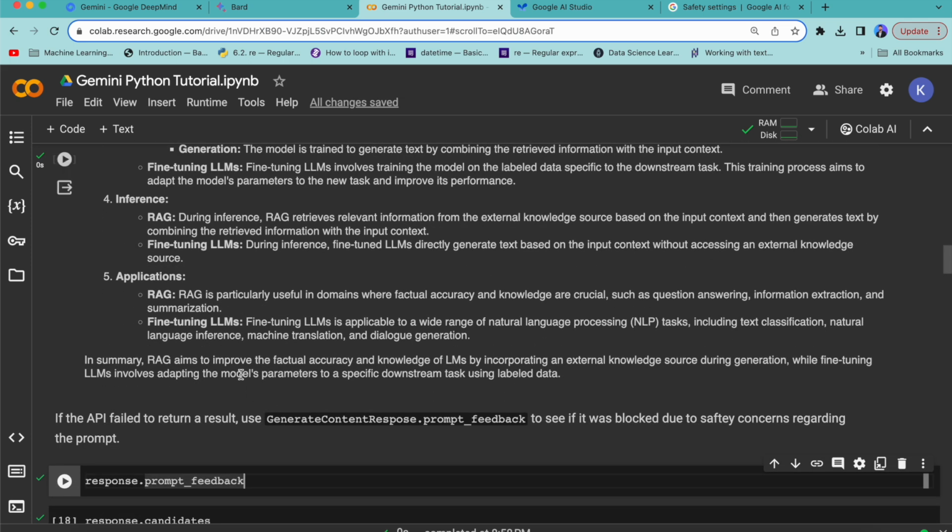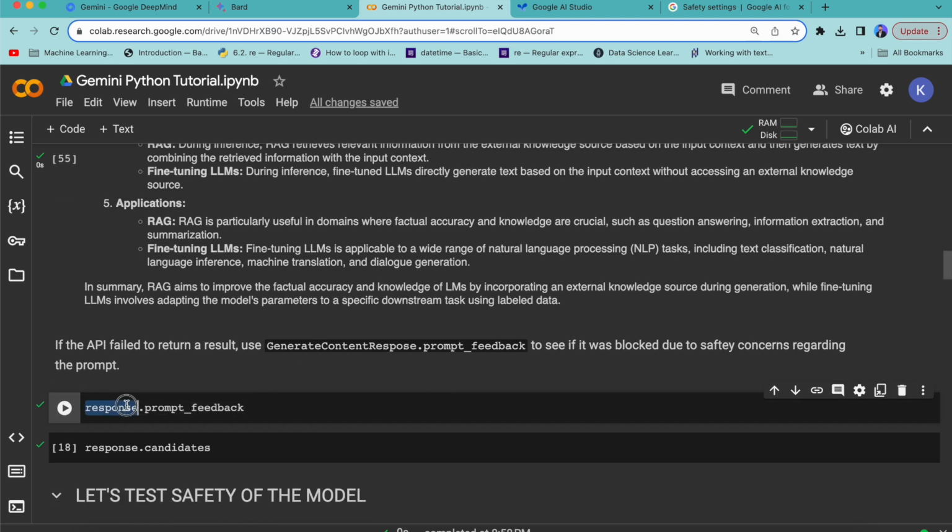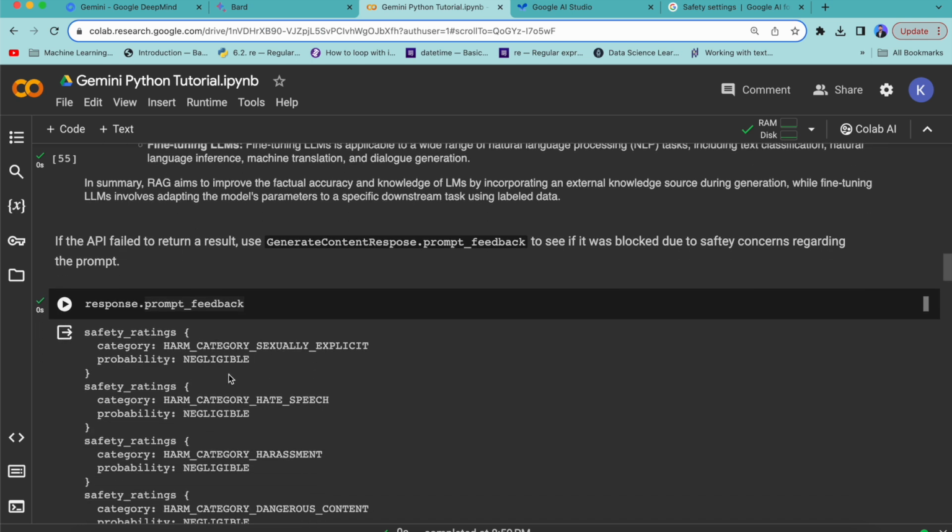But here is one more thing that you're going to get additional to this. You're going to see the safety of this particular output, whether this output is harmful or not. For that, instead of doing response.text, you can also do response.prompt_feedback. This will show the safety ratings for the output that you have generated.